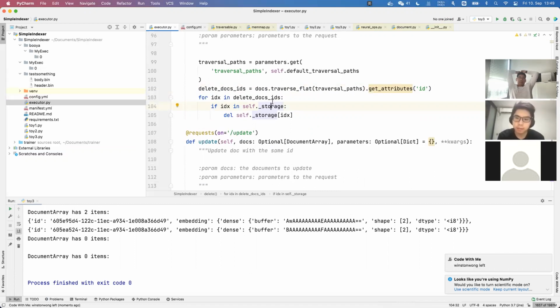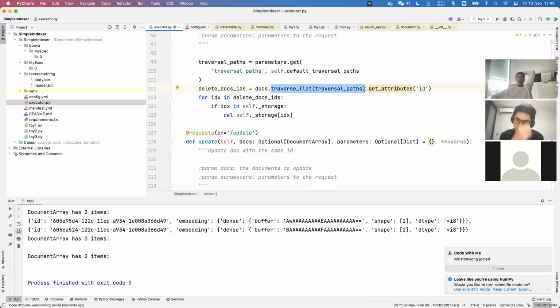Is that true? Do I always have to traverse to get the docs? Yes, but how can the user know? Basically, if your traverse path is wrong, then you cannot get the docs even though they are there. Do you see the problem here? Yeah, but if you don't specify the traverse path, what are you going to do? Traverse all the documents or all the layers?